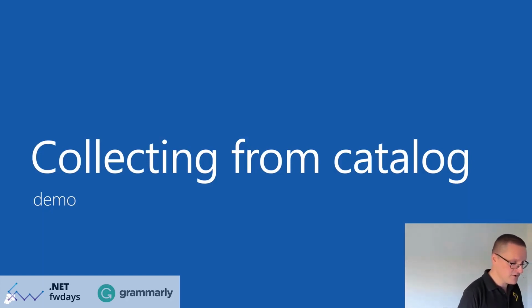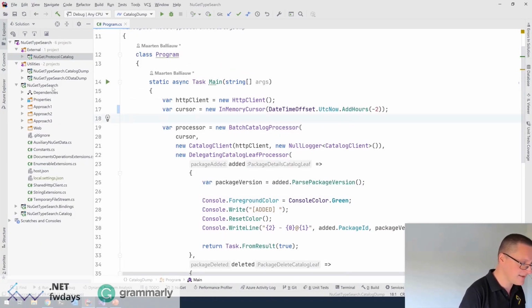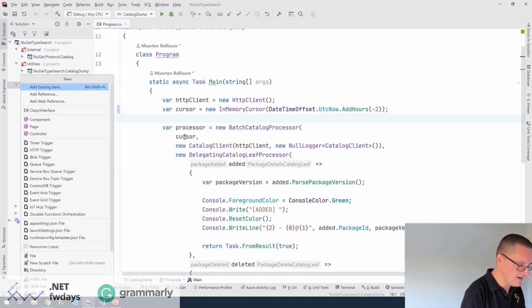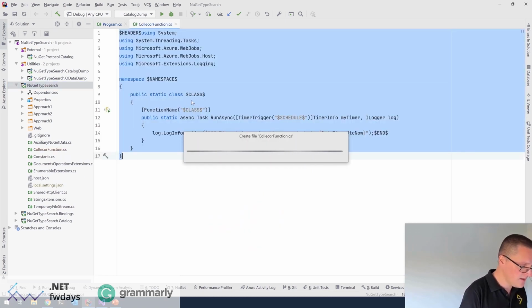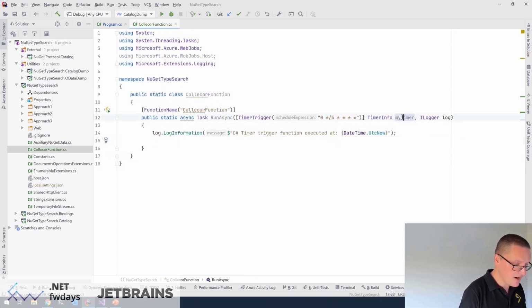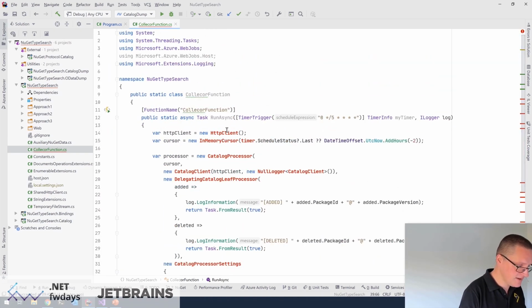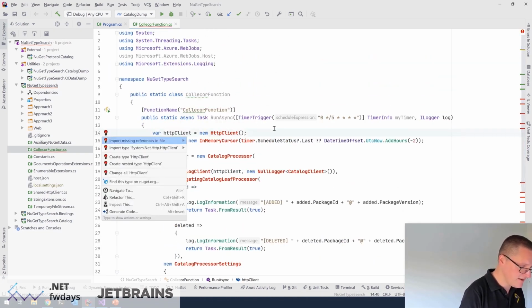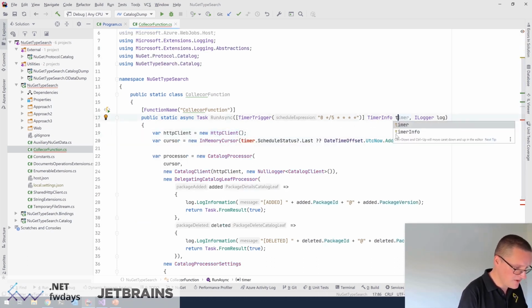First of all, we want to collect from the catalog again. So I already had this console application that fetches data from the catalog. Well, what I could do is create a new timer trigger function. Let's call it collector function. And what we can do in here is essentially run that exact same code. So what we could do is write some code in there that does this. Let's resolve all of the references there. Yep, there we go. And I think I named this timer instead of my timer. So let's do that as well.